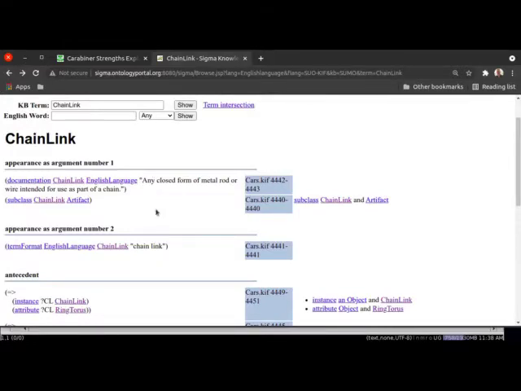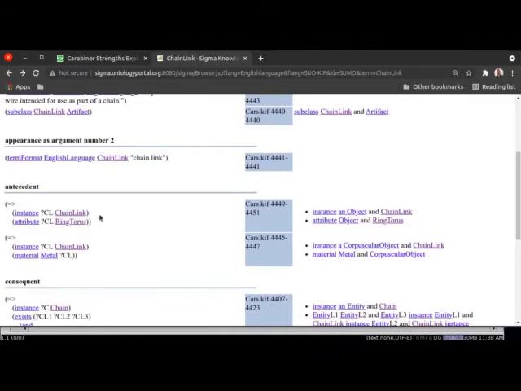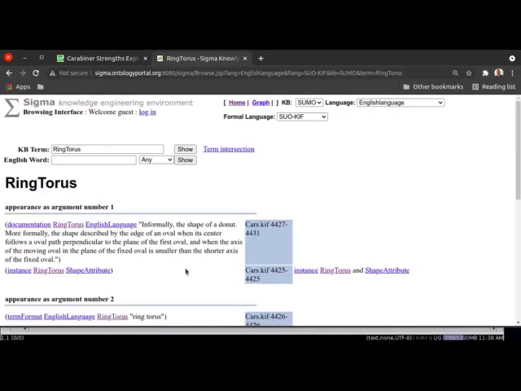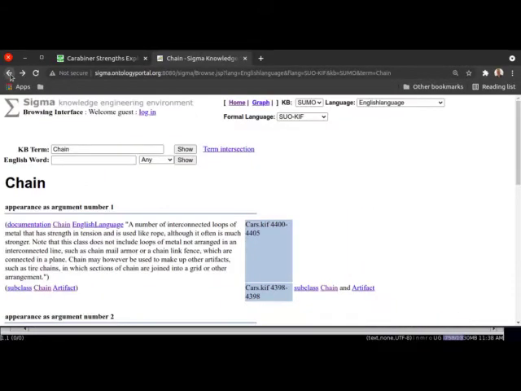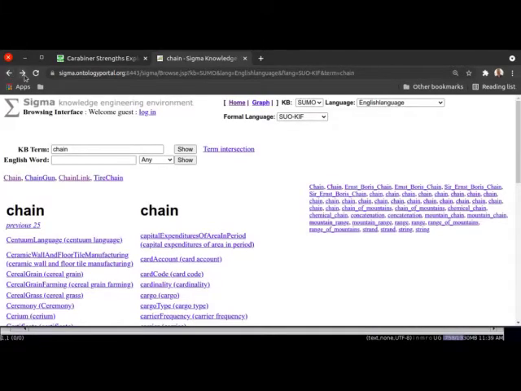It isn't fundamentally closed. But we can see from the definitions involved in SUMO for the notion of chain link that we make use of this attribute of being a ring torus shape, so sort of a fundamental shape from analytical geometry, so informally the shape of a donut. Well, that's what we want. We want a shape attribute. We want to talk about the carabiner having that shape, but only some of the time. So that's probably important. It's not necessarily a chain, but it is one link in the chain.